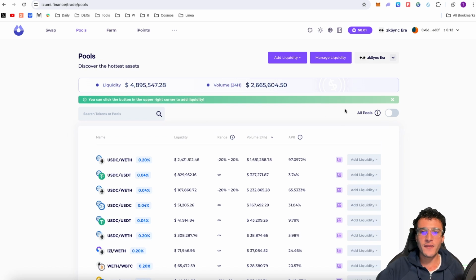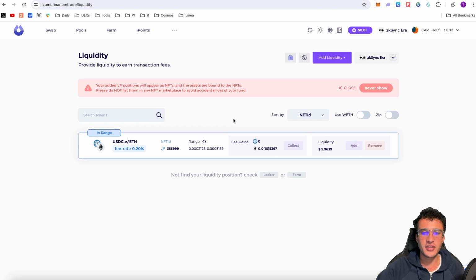And then from here, to confirm that we've got our liquidity pool tokens, we can go up to manage liquidity. And down below, you can see the amount that we've got here. This is our NFT ID, proving that we've deposited $6 worth of liquidity. We can add or remove at any single time.